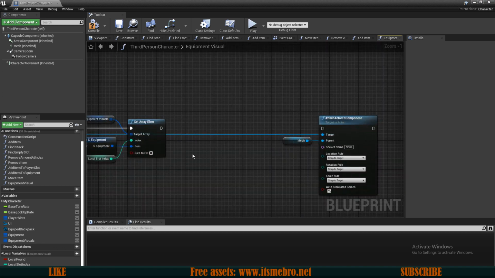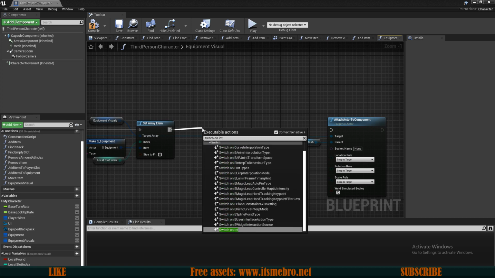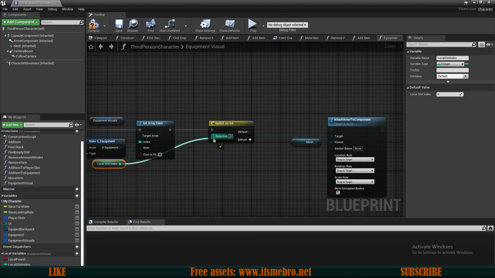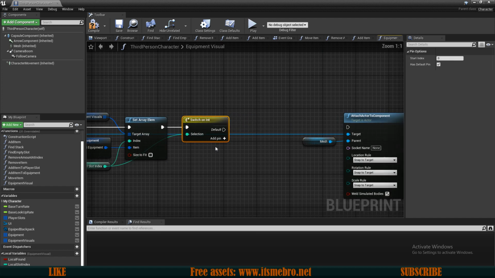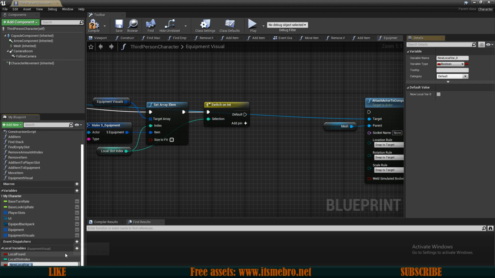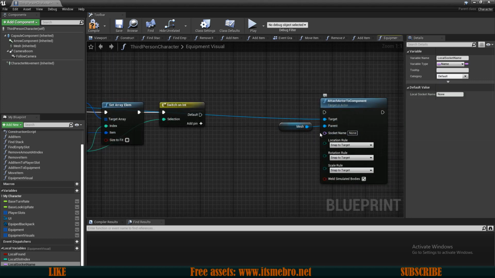Now the next thing we want to do is a switch on integer, and the selection is going to be our local slot index. So depending on the index, we are going to set up our socket names. Now for our socket names, if we hover over this pin right here, it says that this is a name. So I'm going to add a new local variable, and I'm going to call this local socket name, and the variable type of course is going to be name, since that's what is required. We can use the string as well, but then we need to convert it.